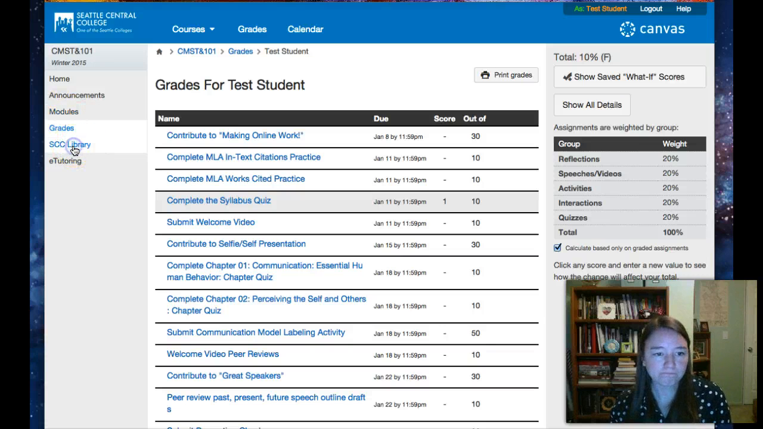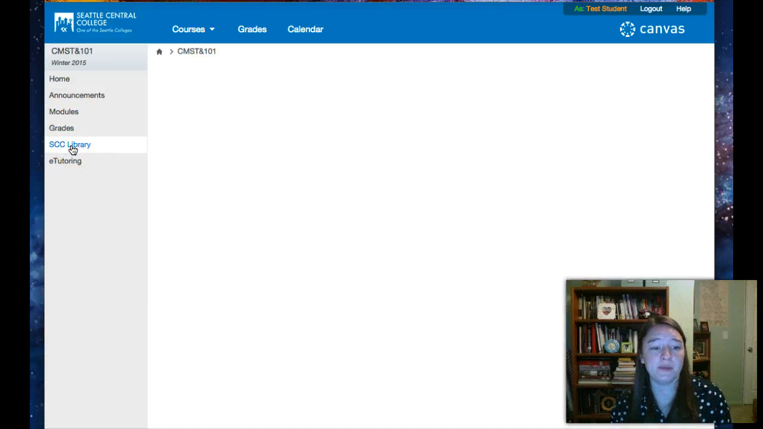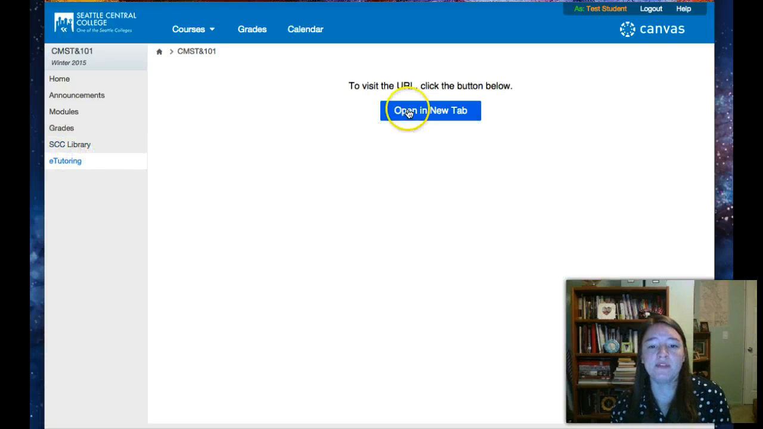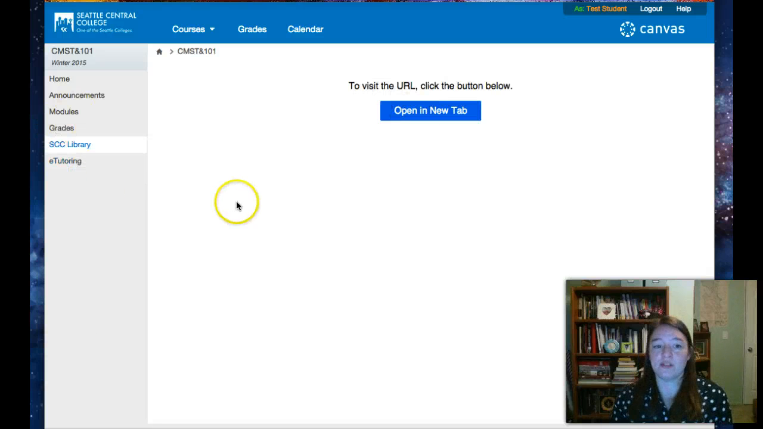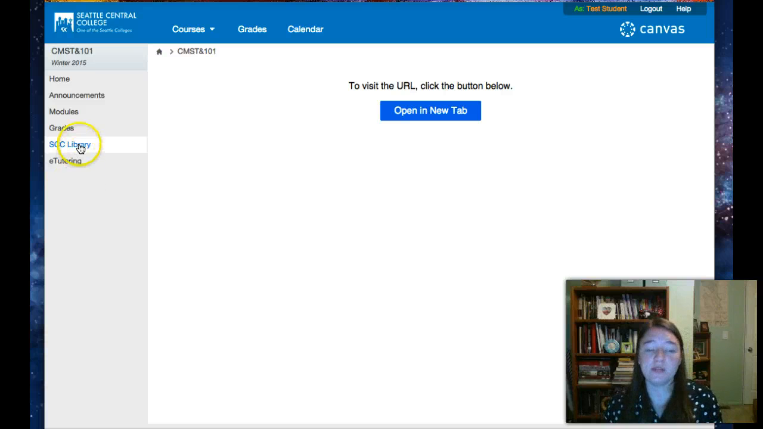The last two tabs that are available here are the SCC library and then e-tutoring. Both of them have a link to open up in an additional tab, and these are support services that are available to you as a student. So if you need help with research or you need help with MLA citations, that's what the library is for. If you need tutoring or support in your writing or your speaking, e-tutoring is available to you there.